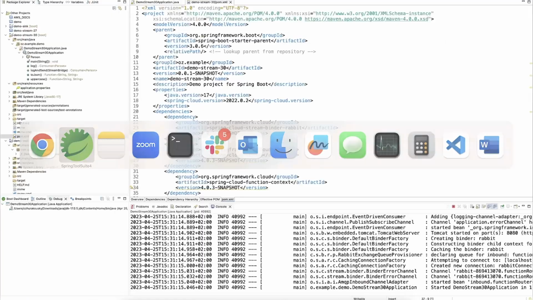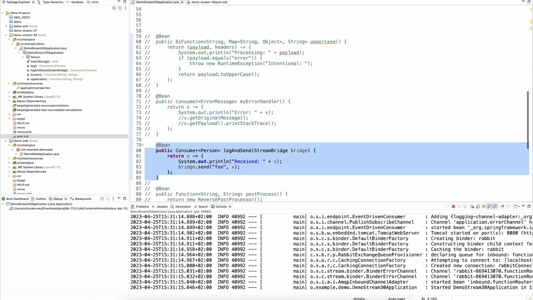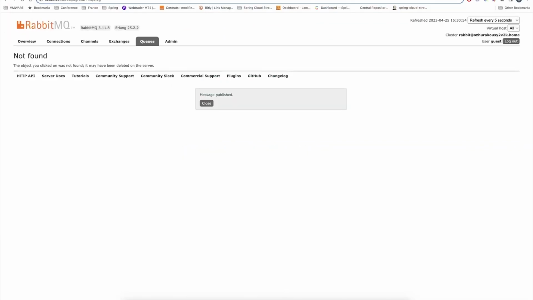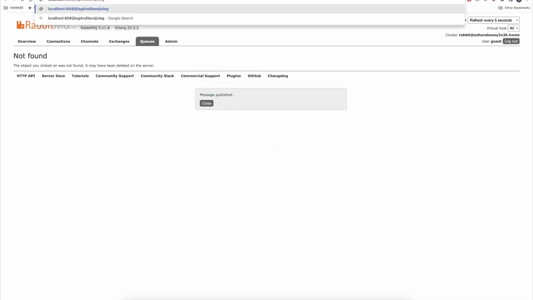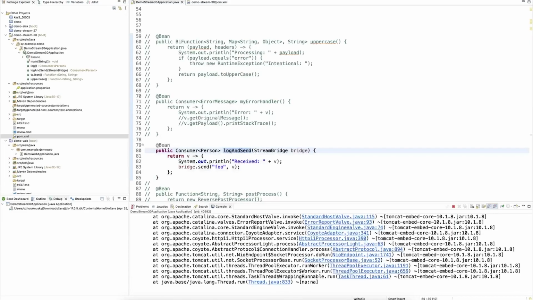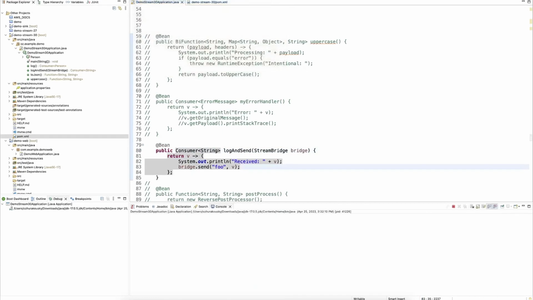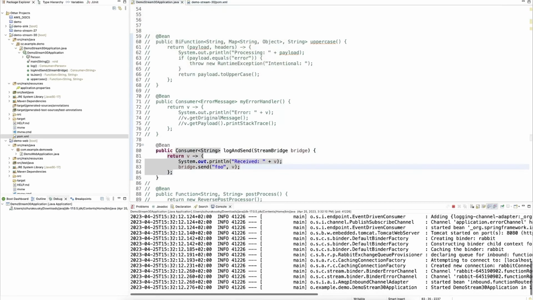Is that how it's spelled? Let me just see quickly. Log and send. Log and send Oleg. Oh, what happened? Okay, let's simplify it a little bit. Okay, let's start it again. I have 3 minutes, so let's do it again.